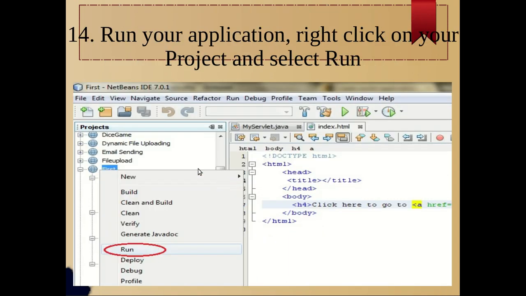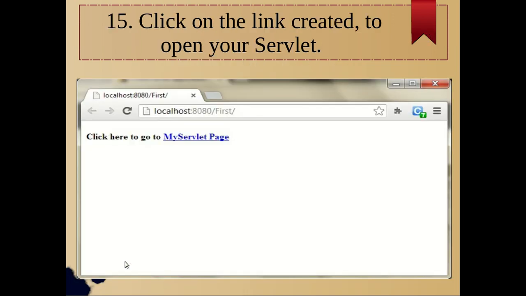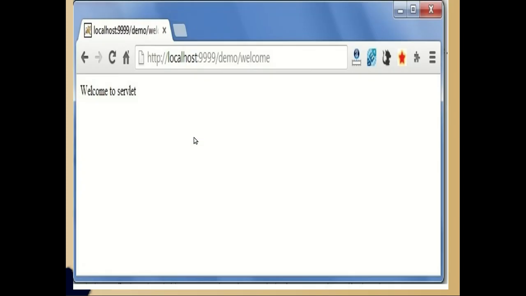Then run your application either by right clicking on the index.html file and clicking Run, or you can click on the project and click on Run. So your first file gets loaded and executed. Here we get the output in a browser, that is the HTML file. Click here to go to my servlet page. My servlet page is a hyperlink. When the user clicks on this my servlet page, the user will get the servlet file as output, welcome to servlet.